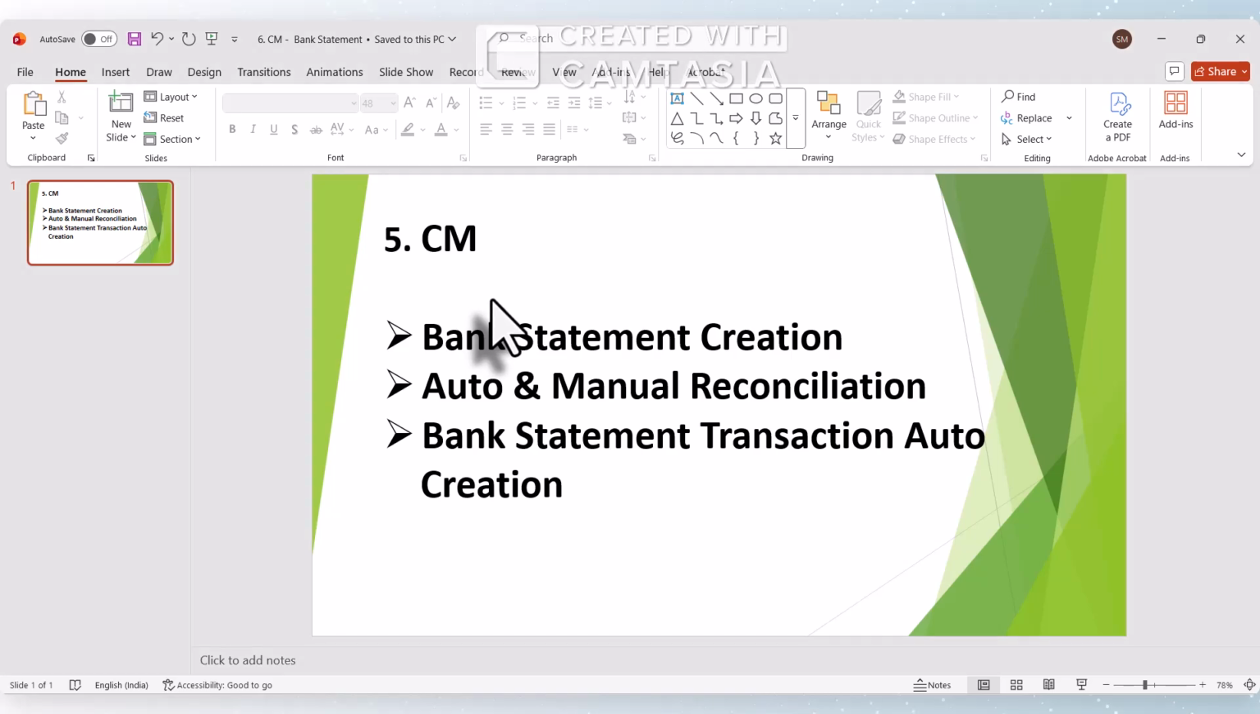Hi everyone. In the previous video, we discussed assigning a cash manager role to the user so that the user will get access to the cash management application and he can create a bank statement and do reconciliation, whether it could be auto or manual reconciliation on the bank statement. He will get the required access with the cash manager role.